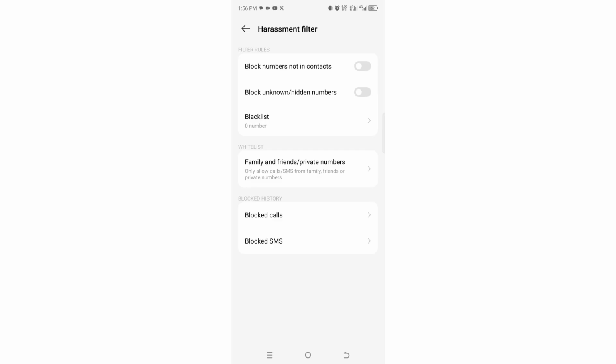unknown numbers from calling you, and this problem can result in you not receiving calls from certain numbers or numbers which you have not saved. So in order to fix this problem, in most cases this option will be turned on. What you need to do is turn this option off, and when you turn this option off, you have solved the problem of not receiving calls and messages in your phone, or your phone terminating calls and messages.